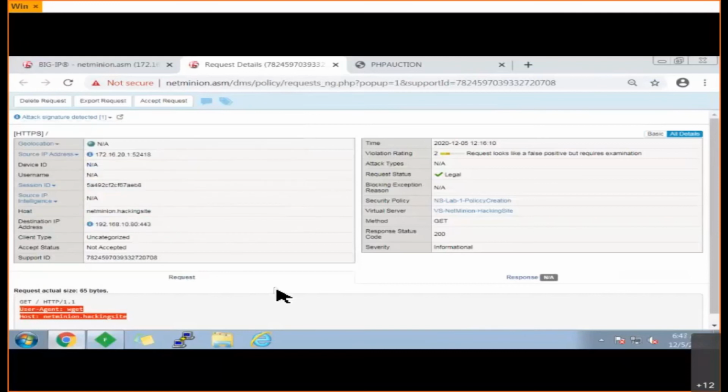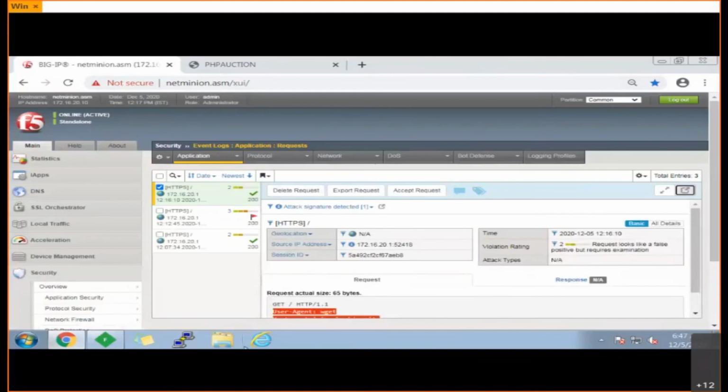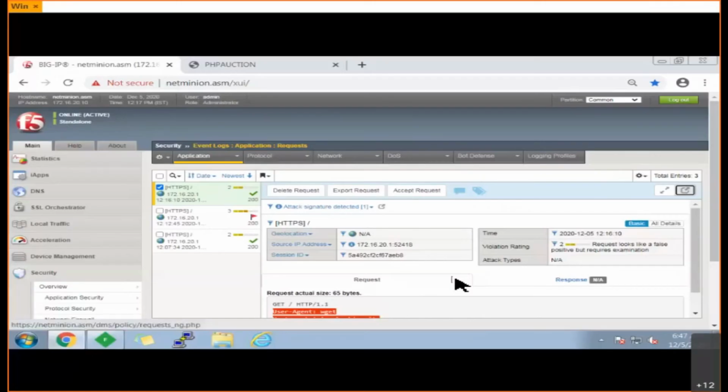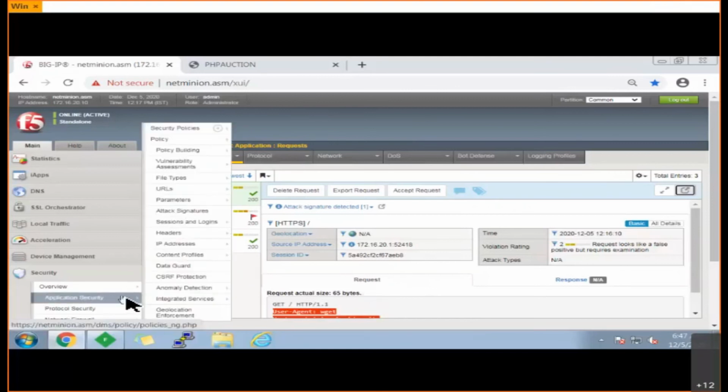Okay, so far I hope you guys have a fair understanding about such kind of requests, how to learn these requests. Okay, so let me close it. Now, what was our task? Policy enforcement and staging we need to check. So staging, I showed you how it is showing in the staging. Any doubt in that? You can ask me. If not, let me go to the application security mode and go to the policy and into the traffic learning.